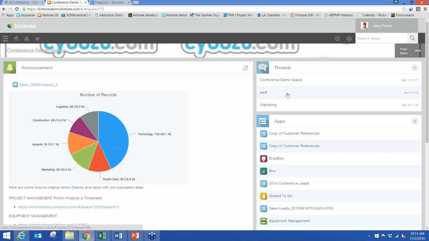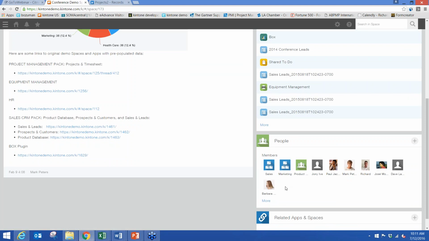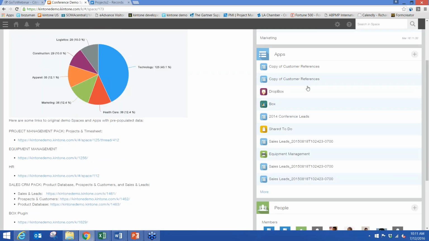And there are threads. This is part of the collaboration tool. So applications specific to this space. So only the people within this space have access to these applications, where the applications in the main portal page, everyone has access to.